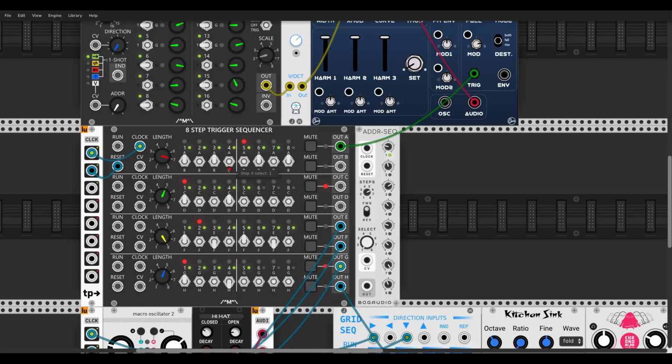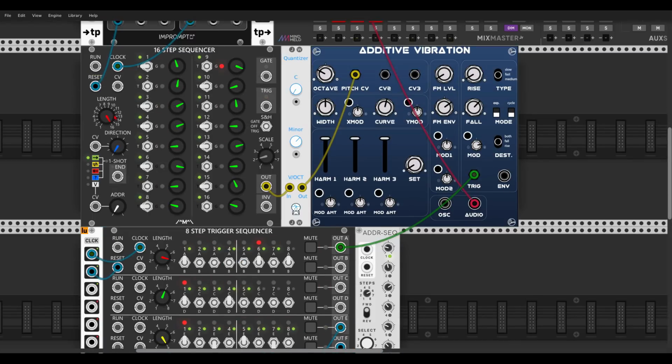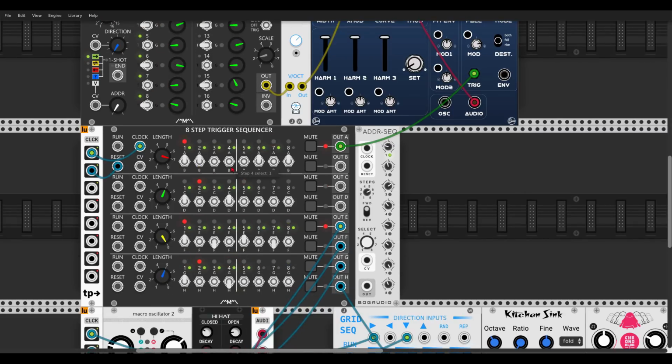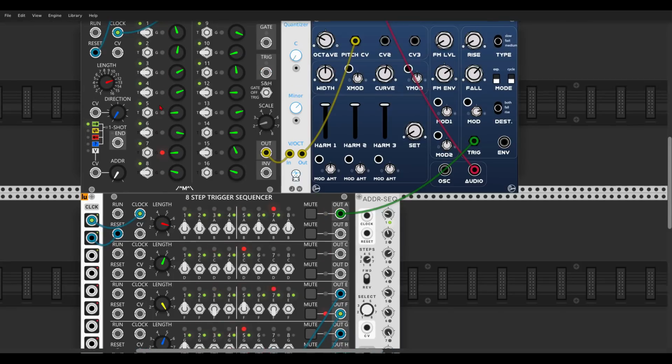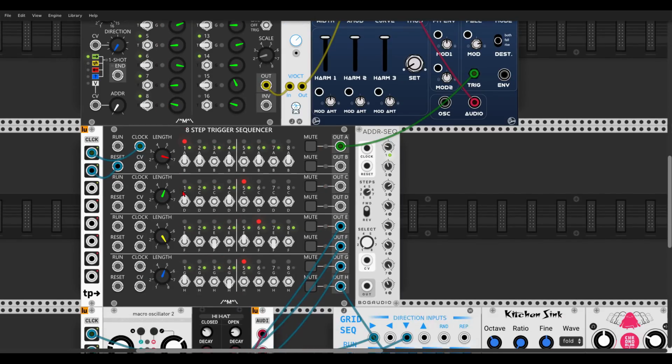And I can switch. And create all sorts of variations by playing with both sequencers. And again, all of this we can do on the fly during a live performance and get different variations.